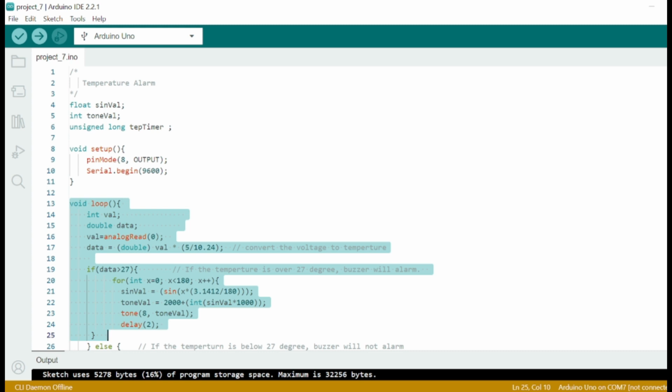If the temperature is greater than 27 degrees Celsius, it enters a loop that generates a varying sound on the buzzer to act as an alarm. It uses a for loop to iterate through 180 values of x from 0 to 179 degrees. Inside the loop, it calculates symbol as the sine of x converted to radians.